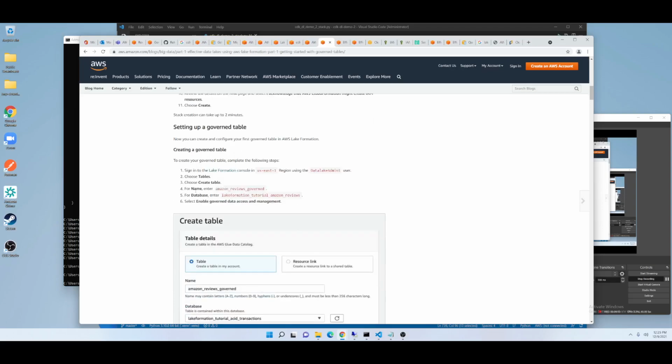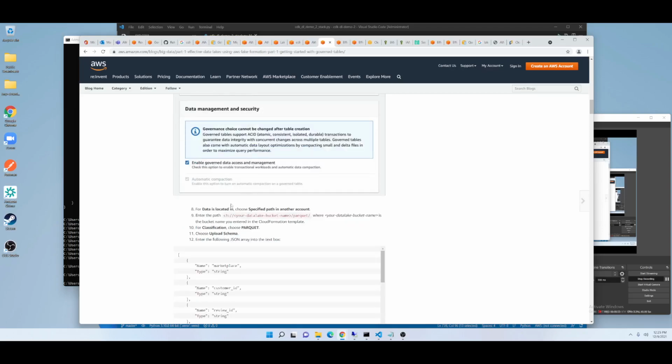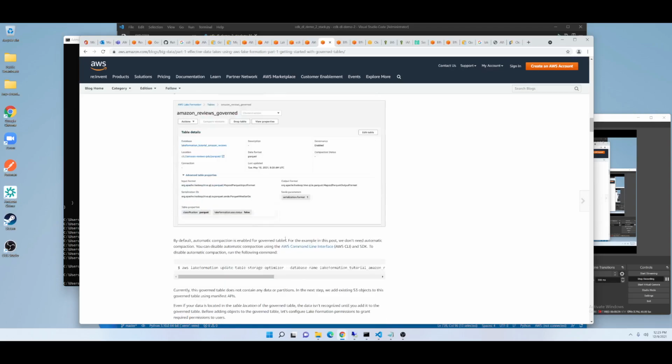Okay. So this process here, they're just showing you the web interface and the process of creating a governed table. At the moment, governed tables isn't a feature that's available in all regions. It's available in, I think, less than 10 regions right now. Sydney is not listed as one of the available regions. So here they are just showing you what needs to be done. They've set up the data structure. So it's got marketplace, customer ID, review ID. They set it as a parquet structure.